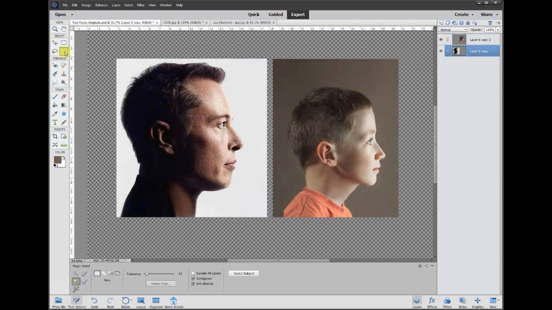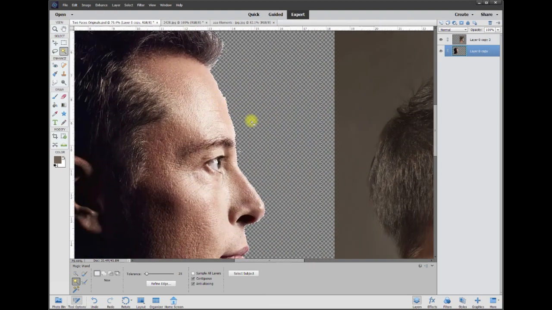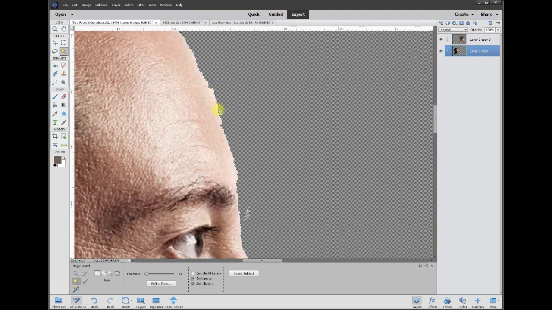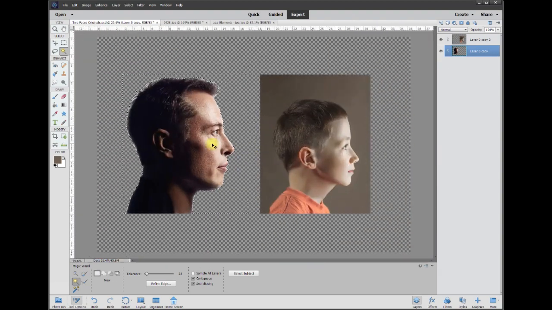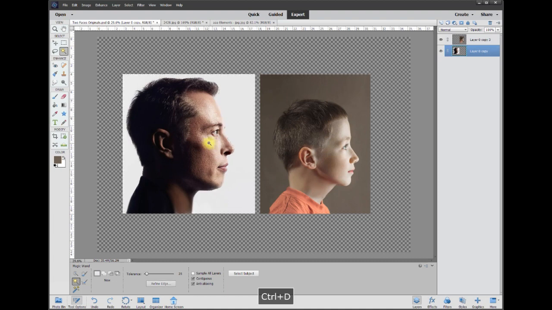You can try with the magic tool, but the problem is that it may not get enough or might get too much. Actually, that's not too bad, but look at these jagged edges. We don't like that at all. So let's go ahead and do it our way by using the eraser. I'm going to undo that.